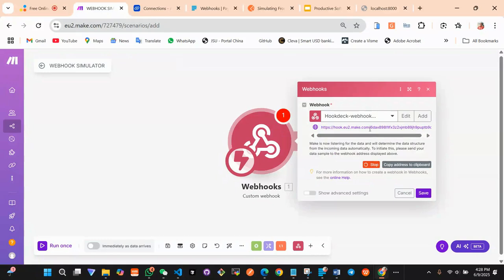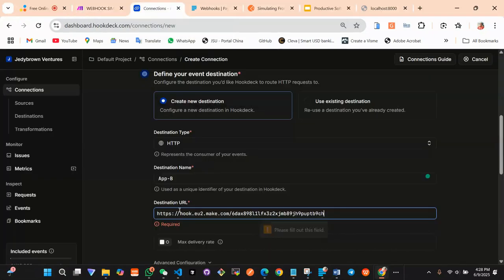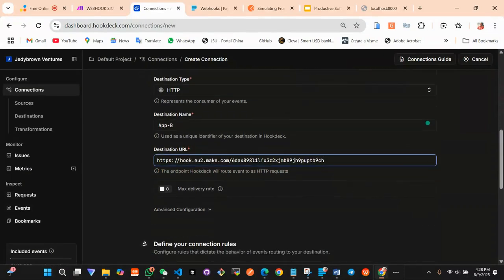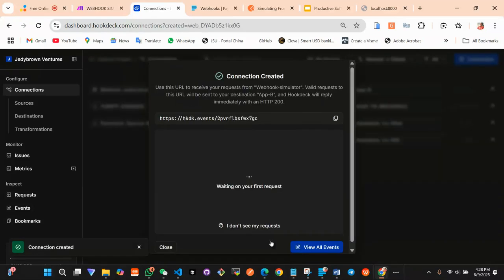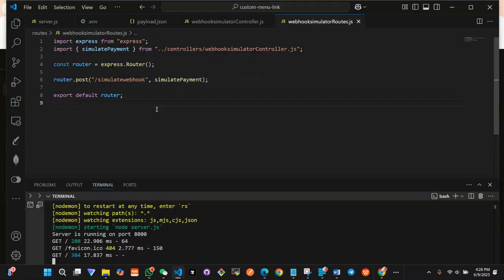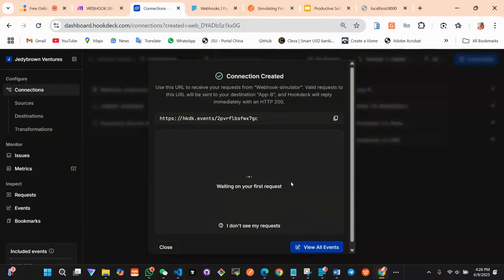It's going to give me this endpoint, so that is what I'm going to add. I'll copy from here. Copied. I'm going to add it to Hookdeck as the destination. That's where they will receive. So this is good, I'm going to save. Perfect. It's going to give me the receiving endpoint, which I'm going to add to the app that will send the event. So I will go to my app and add that, from my environment variable here.